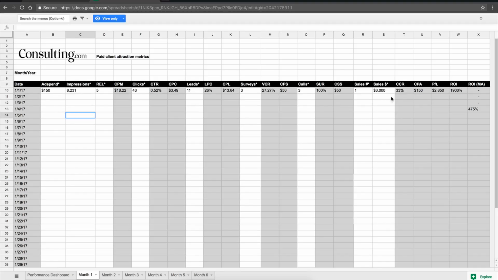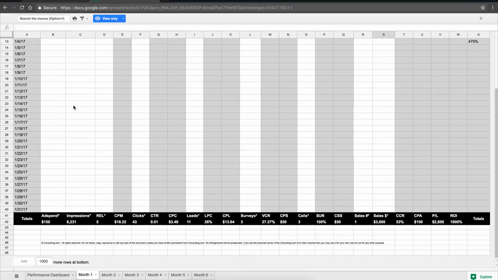So you'd plug in all of your different numbers, and then it calculates all of your conversion rates. It calculates your CPM, your click-through rate, your CPC, your landing page conversion. All of those numbers I talked about, this spreadsheet calculates them for you automatically. You don't have to do any math or anything. You don't have to pull out a calculator. You just have to plug some basic numbers in here, and the spreadsheet calculates all of these for you. And not only that, but we pull totals for each month as well.